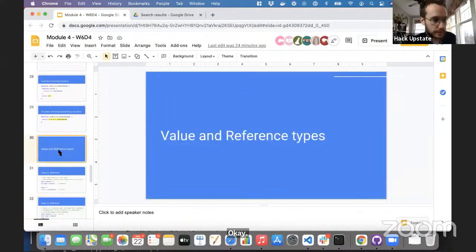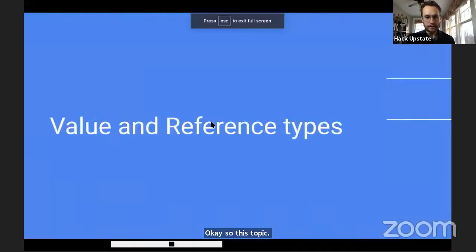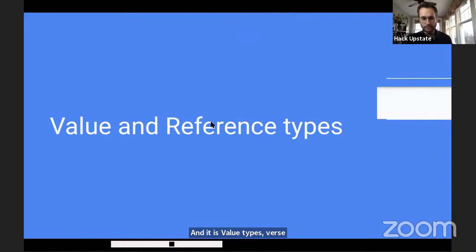Okay, so this topic today, I think will be the last one. And it is value types versus reference types.